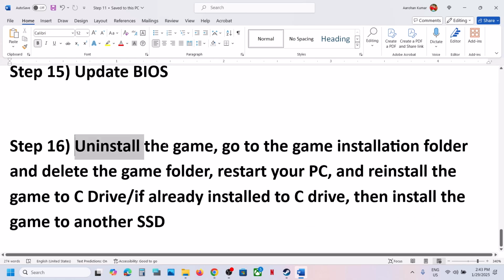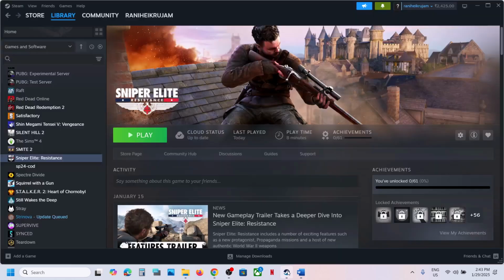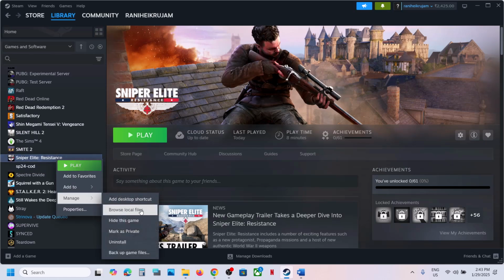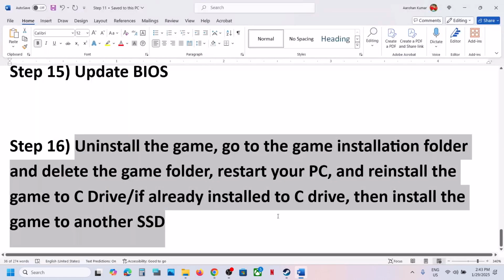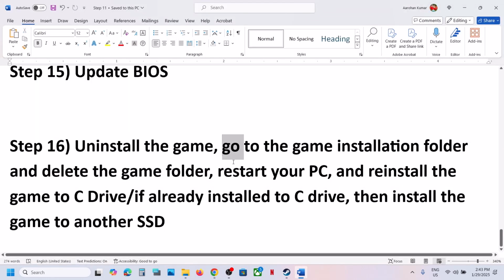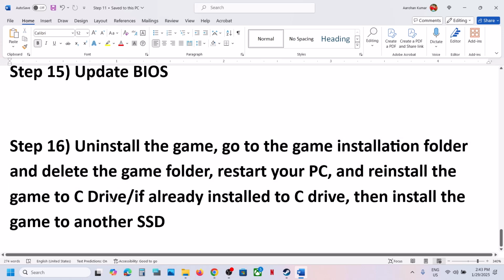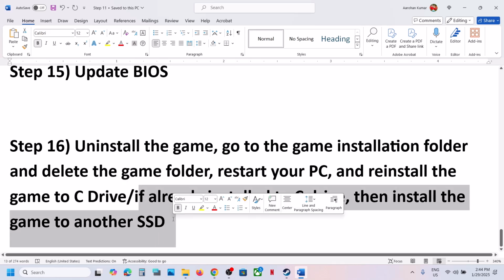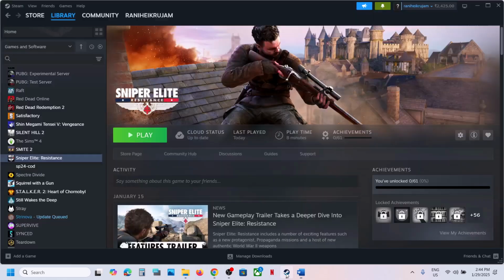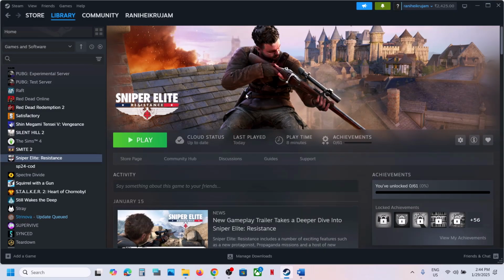The last step is to uninstall and reinstall the game to different drives. So if nothing is working, you can right click on the game, select manage, click on uninstall. After the uninstall, go to the game installation folder, delete the game folder, restart your computer and then install the game to C drive. So if the game is installed to D drive or any external drive, try to install the game to C drive and then check. If the game is already installed to C drive, then try to install the game to another SSD and then check. So one of the steps shown in this video should help you to run the game successfully on your Windows computer.